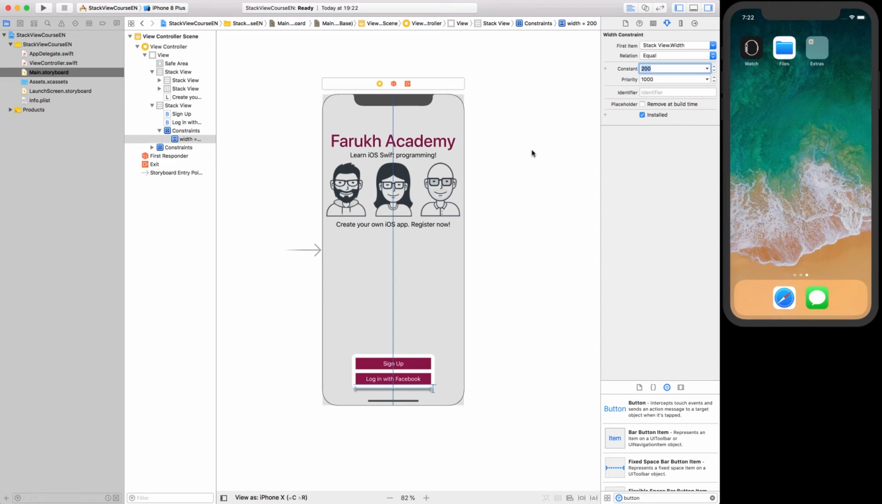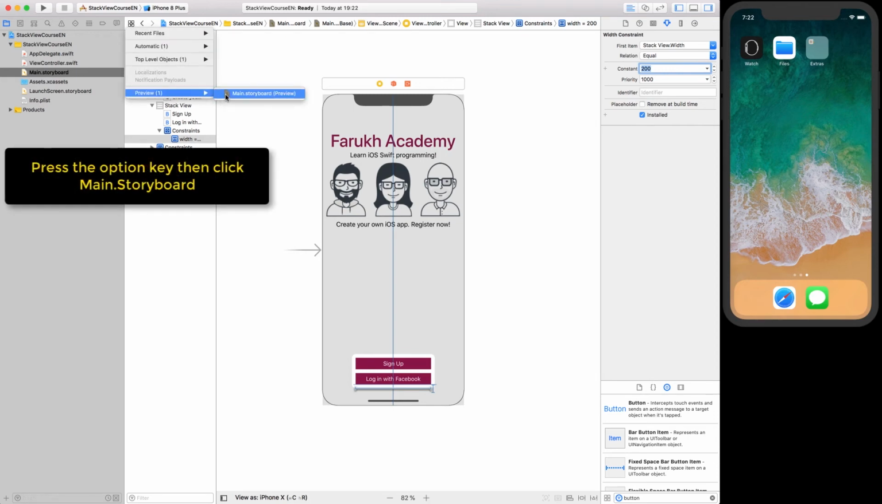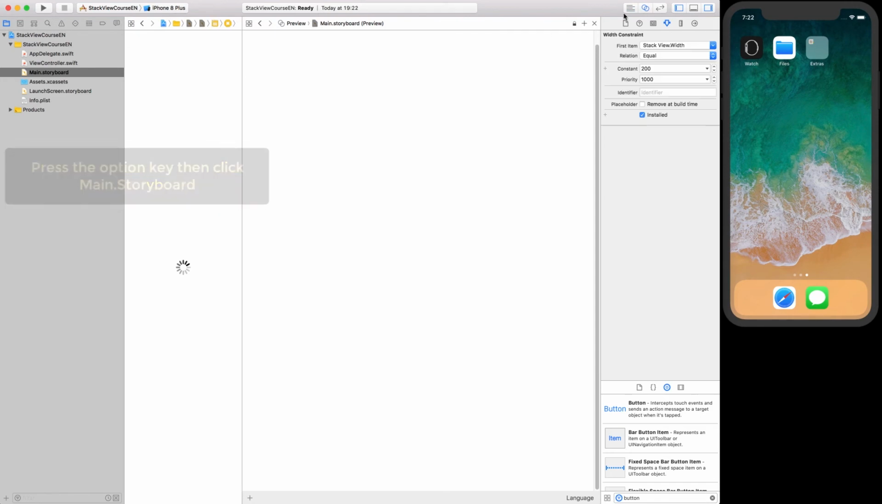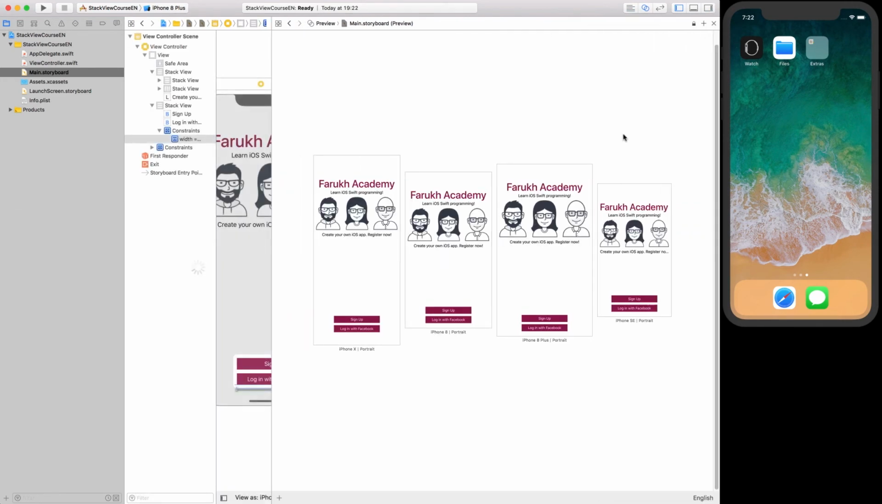You can preview the user interface in Interface Builder or run the project on different devices. Your user interface should look great on all devices. But I prefer to go on the multiple devices view. And as you can see, the user interface is perfect on every device. Cool.